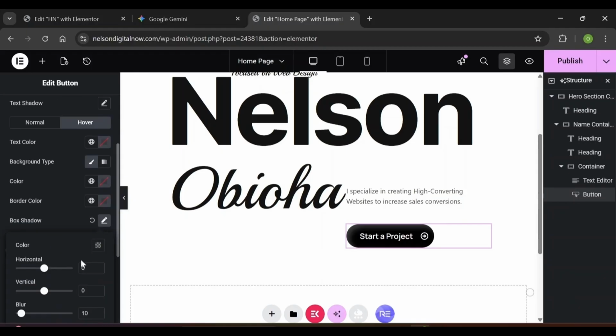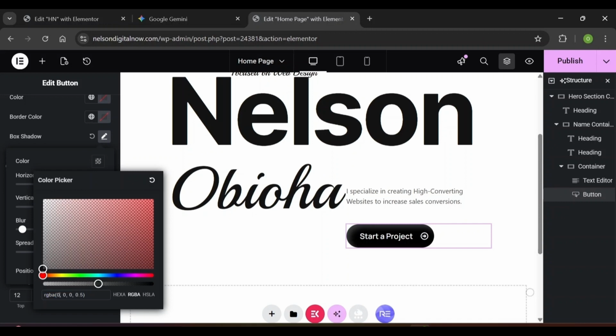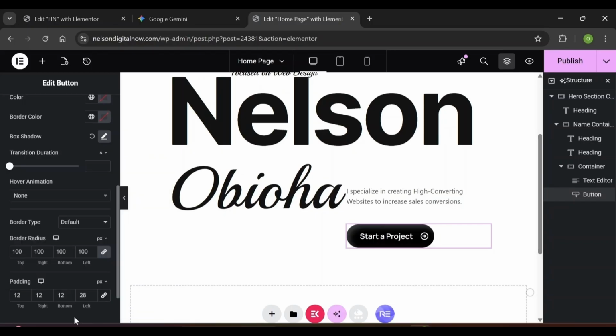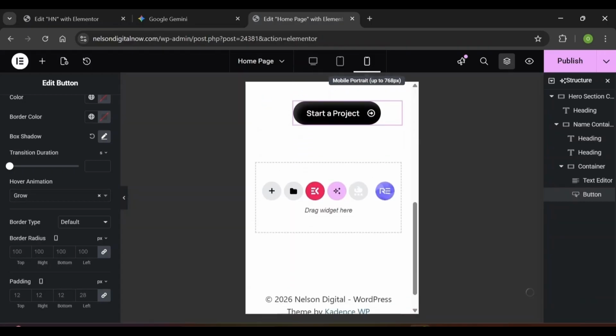We select the horizontal, make it 12, make the vertical 12, then make this 12, then go to position here, make this insert. Okay, so we are going to select the color, same thing, make this 255, 255, then this 0.25. Let's make the hover animation. We can add a CSS to this button. Let's check the mobile responsive. We click on this mobile here and check this.